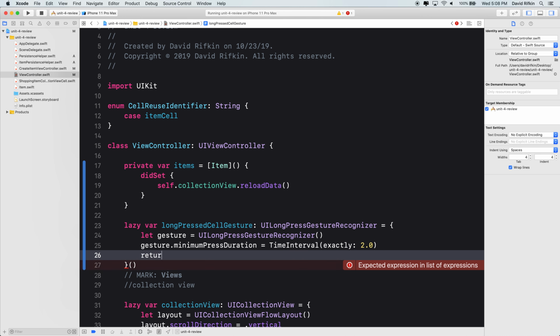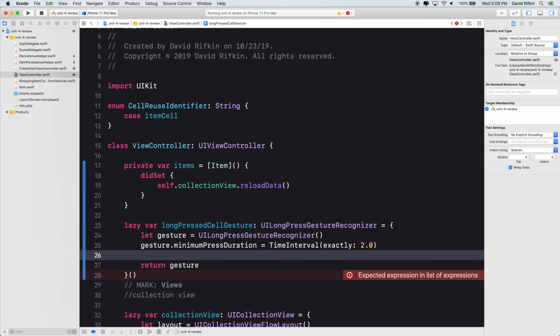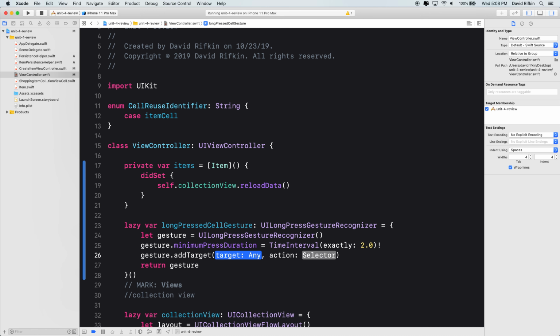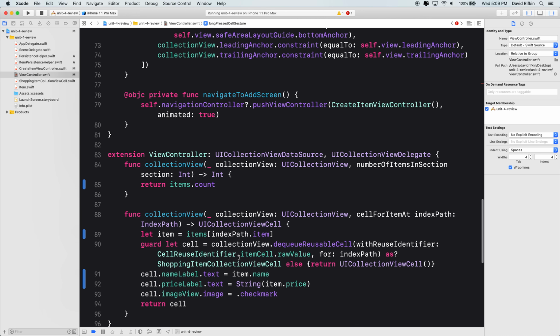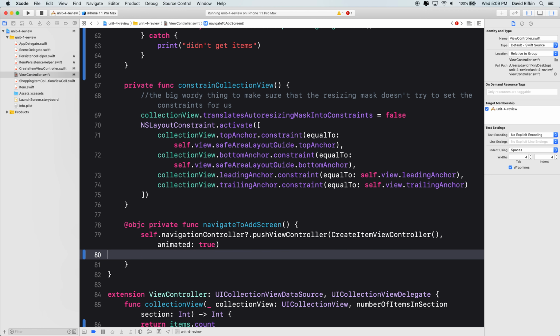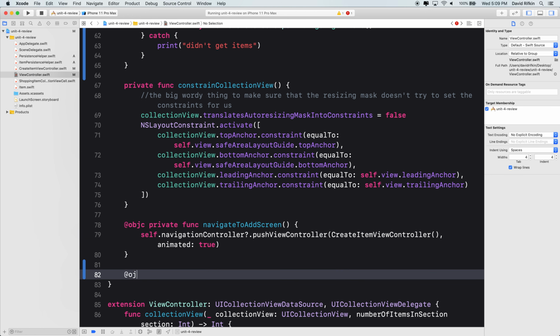I will return the gesture. Should I return the gesture or should I do something else? Boom. I want to add a target to it, make it do something. Create a new function that does something. So I've got to create an Objective-C function all the way down here. Objective-C, private func.